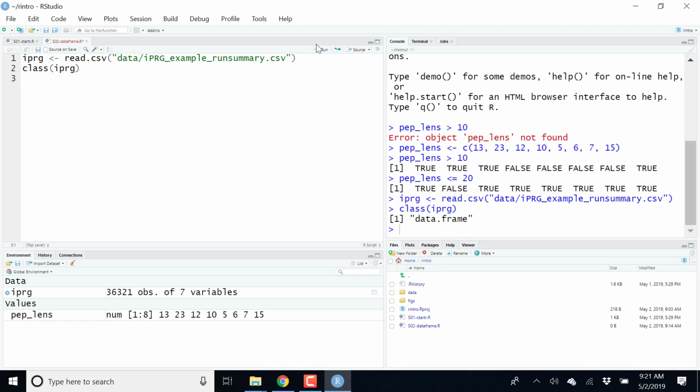And you can use auto-completion. So if you start to type read.csv, opening parentheses, opening quote, and you start to type data, you can use the tab, assuming that you have the data directory in your working directory. It will autocomplete the data, and then you start typing IPRG and tab, it will autocomplete the file name, assuming that you have that file name in the data directory.